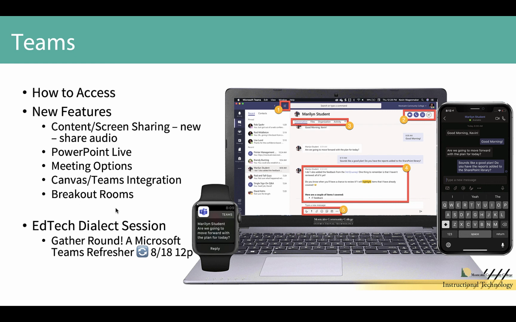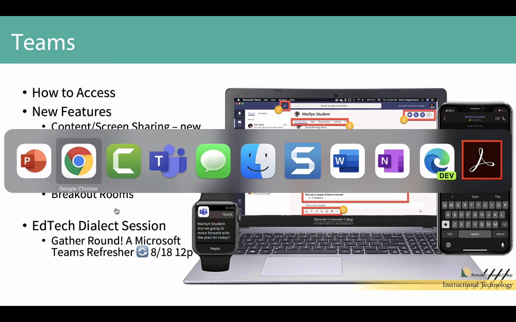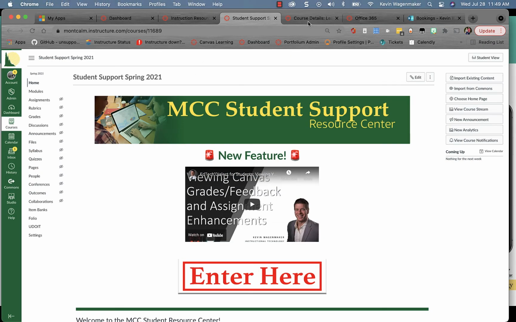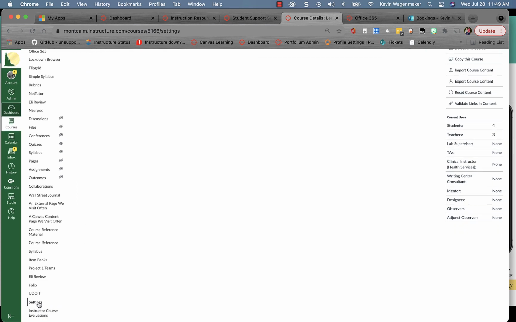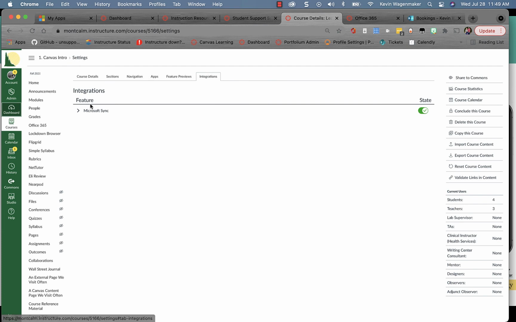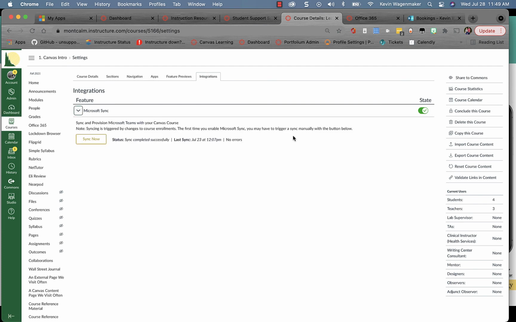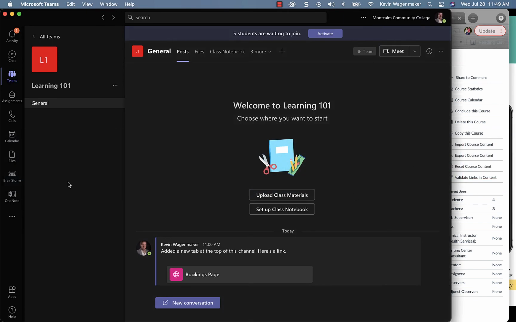You've been waiting for it, and I mentioned it already, but the Canvas and Teams integration is now available in Canvas. All that you have to do as the user is go into each of your courses, go to Settings and go to your Integration tab, and you'll see a Microsoft Sync. When you are ready to get this going, you simply toggle this button on, and it will create a team, I should say, right within Teams. And from there, you can set it up, add the content that you want. And when you're ready, you can activate it and you will see all of your different students right within the course.